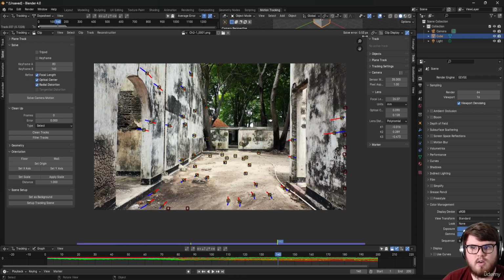And now you can see our number hasn't changed up here, and that's because we haven't resolved our camera motion. So anytime we make any changes to our tracking scene, we need to go ahead and, of course, resolve our camera motion. So now that we have resolved and got some of those high error tracks out, our average solve error is down lower. And so now we're at a 0.25.